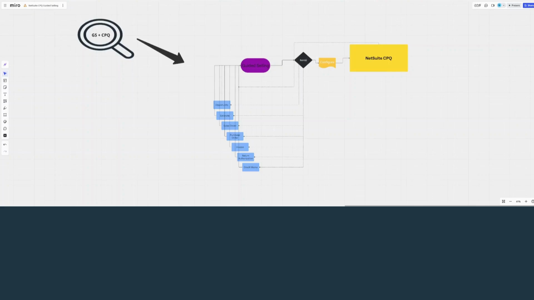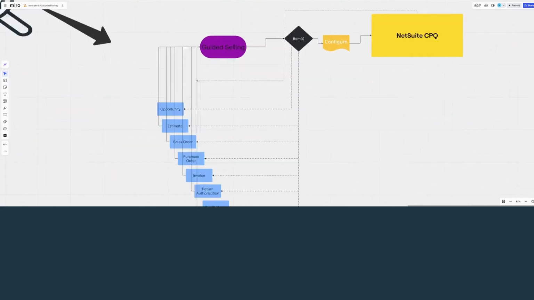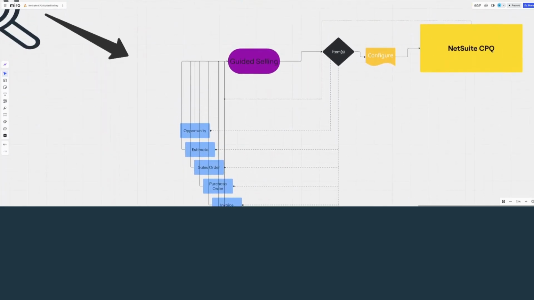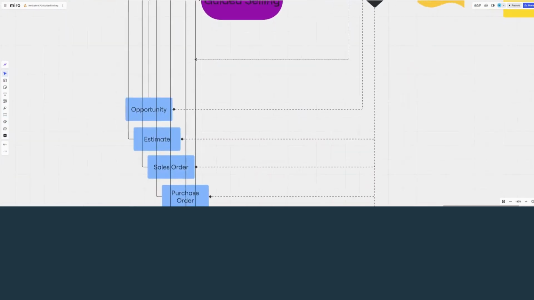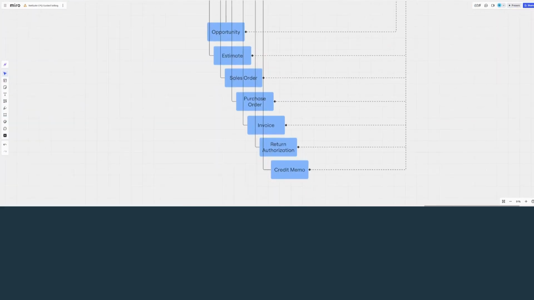Now, while we have seen past videos focused on one or the other, there is a native connective functionality that allows users to utilize both guided selling and a configurator. Zooming in on this diagram, guided selling is launched from one of the following transactions within NetSuite.